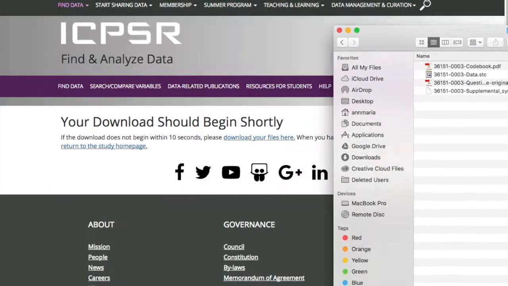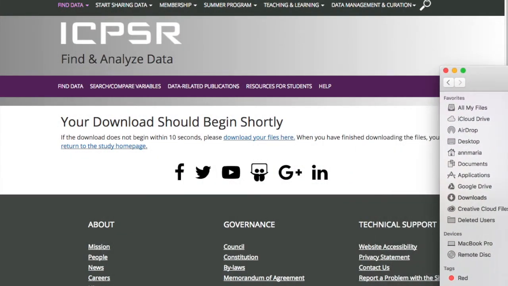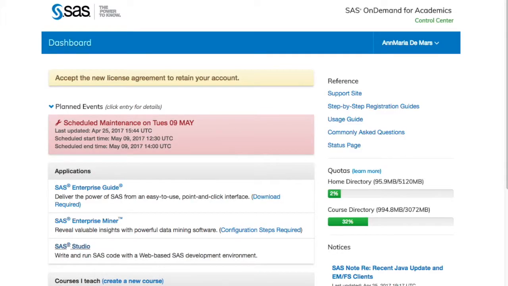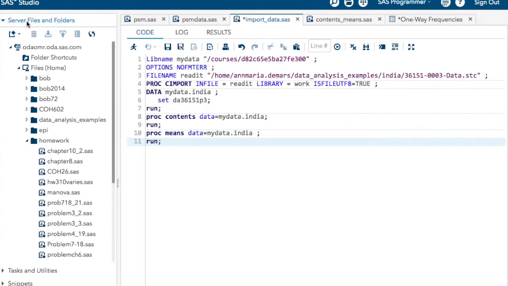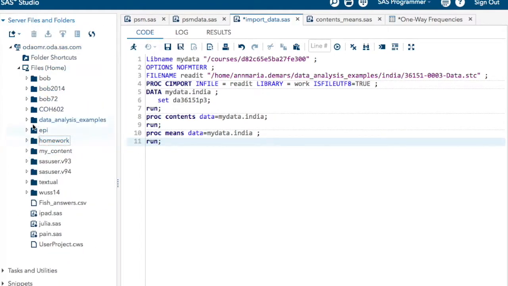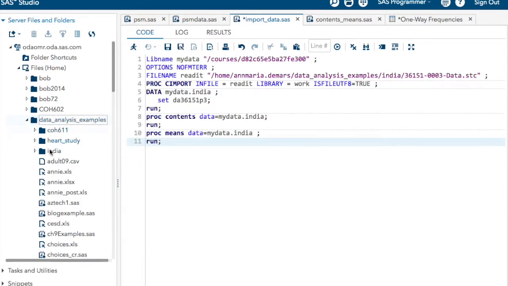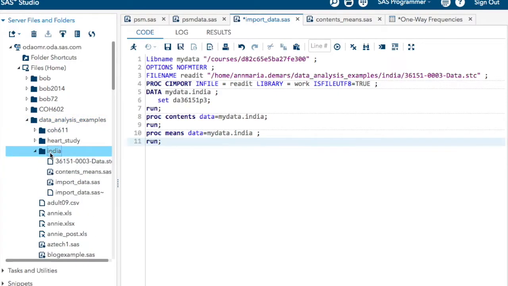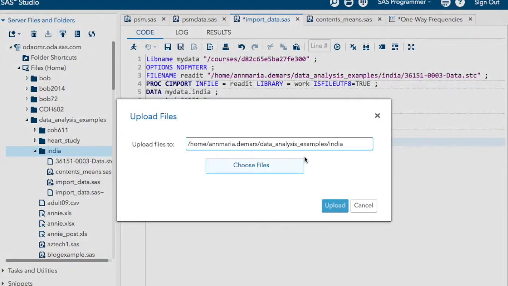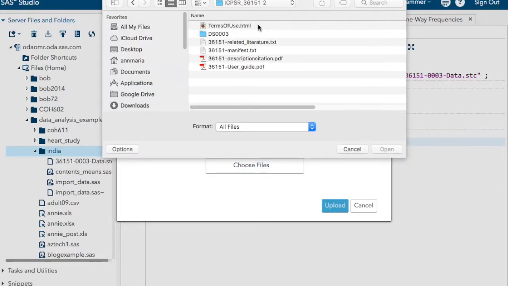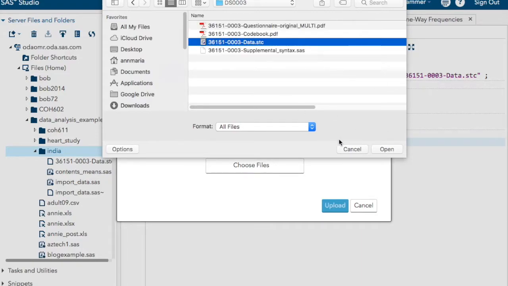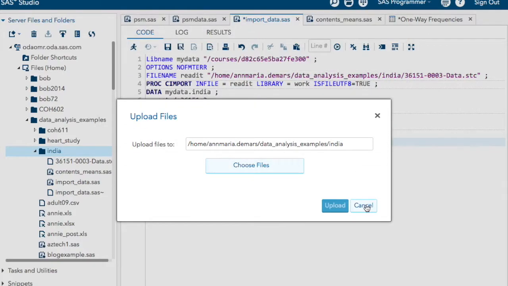So I've already done this, but I'm going to show you how to do it. I've already logged into SAS On Demand. So I guess it's now called SAS Studio. Files and folders. I click where I want it, data analysis examples. This is the India study. So I open it up, and I would click upload. That's where I want it. Choose files. Go over here to the file I want, click on that, and click open, and it would upload. Not really going to do that because I already did it.